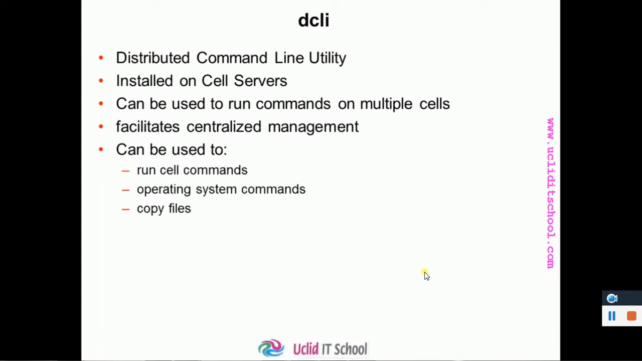Instead of logging into every cell and executing the command individually, you can configure dcli, and from one of the nodes you can fire the command to execute it on multiple cells. Dcli can be used to run cell commands, and not only cell commands, you can even run operating system commands with dcli, and you can even copy files with dcli.